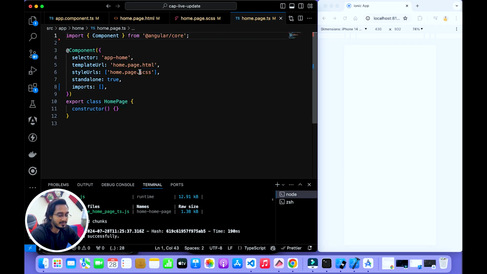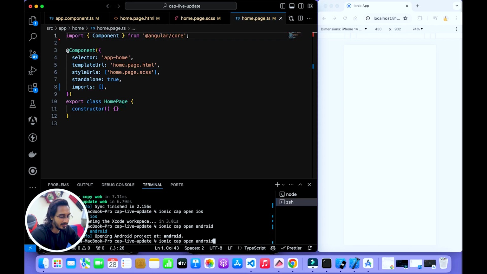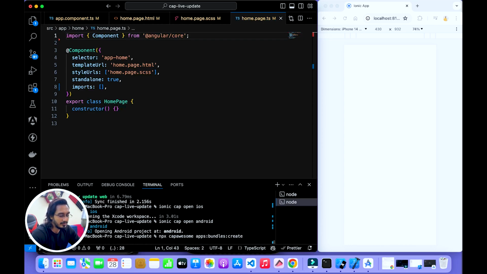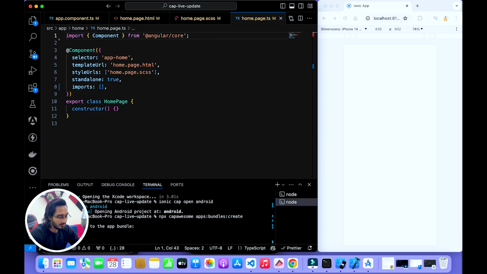Let's check whether these changes are implemented or not. So I'm going to create a bundle again by using this particular command, npx capawesome apps bundles create. So this will create a new bundle. Let's check whether it works or not. I'll just hit enter. Okay.